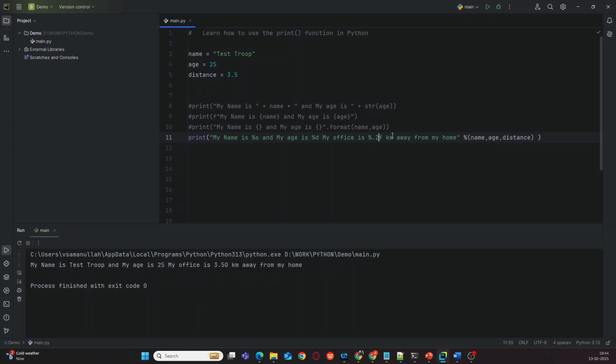And if you want 3 digits, you can make it 0.3, and if you want 1 digit, you can provide 0.1. This is how basically you can limit the default behavior. You can override the default behavior.